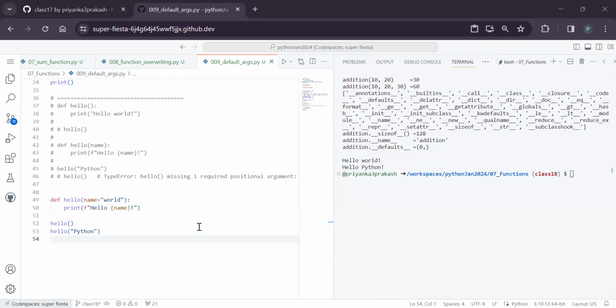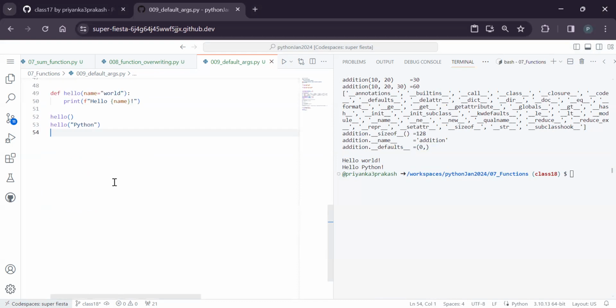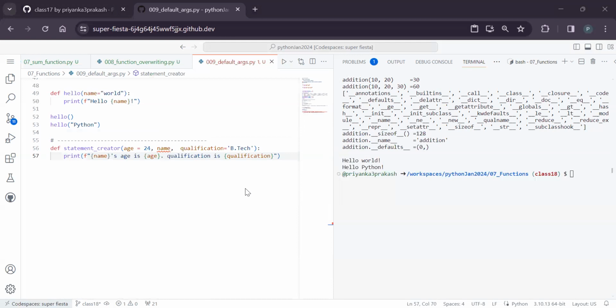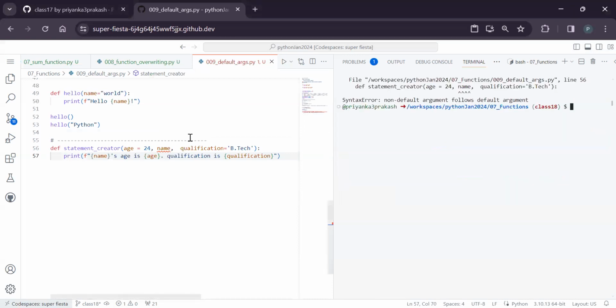Similarly, if I go for some more, let's take a very good example. If I take the example of a statement, see here, statement creator, I gave age, name, qualification, a few things. Whatever the user is giving, I want to print those values. So this is my objective. I just make a call. When I'm executing, it is throwing an error.